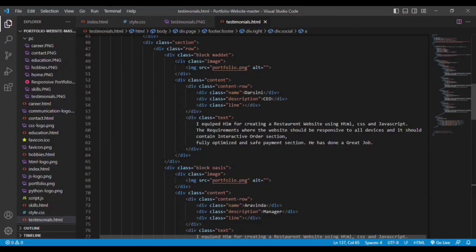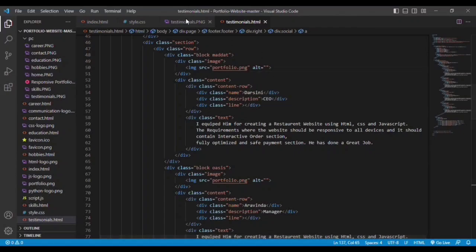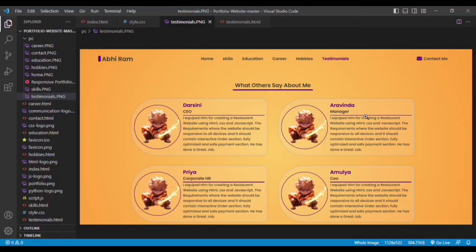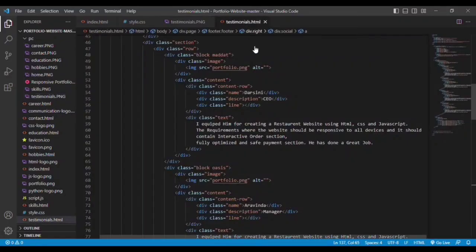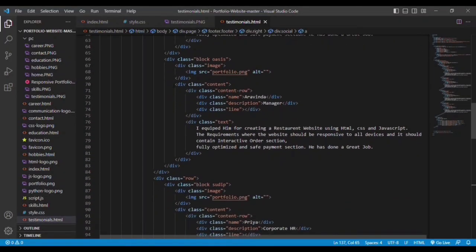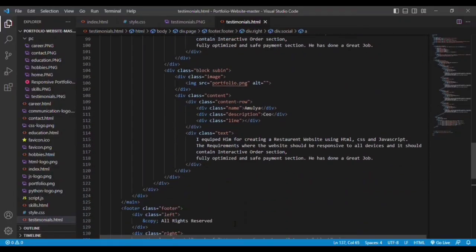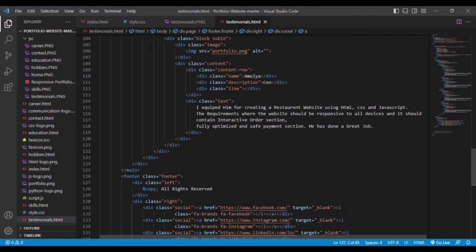So you can see first in the first div we have portfolio image. Then in the second div we have the content, that is the name, the designation that we are doing, and we have a div for line. You can see we have a small line, and then we have the information, the testimonial that has been given by the person by using a div with classes text. So the same piece of code is repeated again for the second, for the third, and for the fourth testimonials.